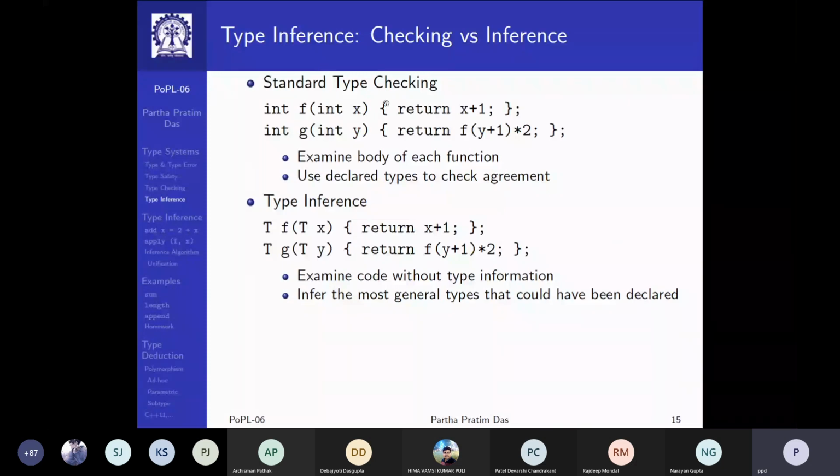If you say in terms of checking versus inferencing, standard type checking: int f(int x) { return x + 1; }. So what will the type checker do? The type checker will get to know that parameter x is of type int. It will infer from this that x + 1 is of type int, and it will check that the return type matches the declared return type, which is int, right? And we have seen this is type checking for function abstraction, and we have seen the rules for doing that.